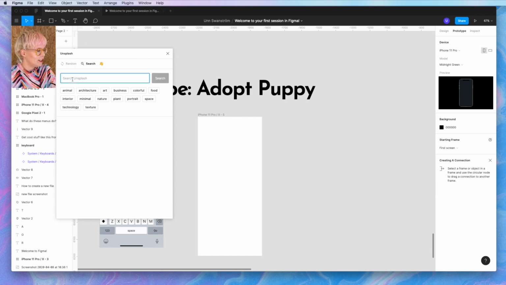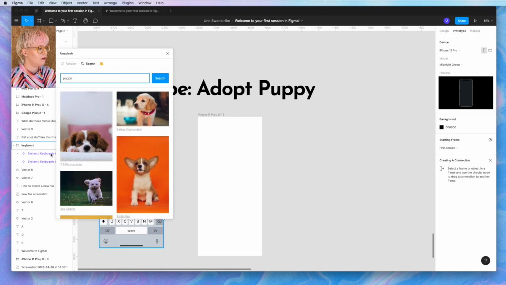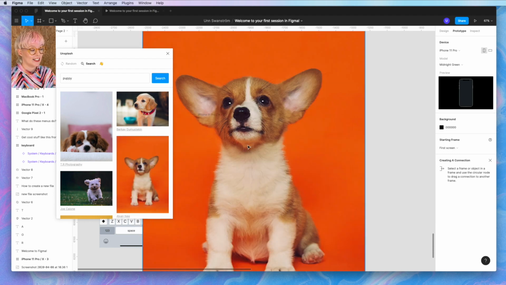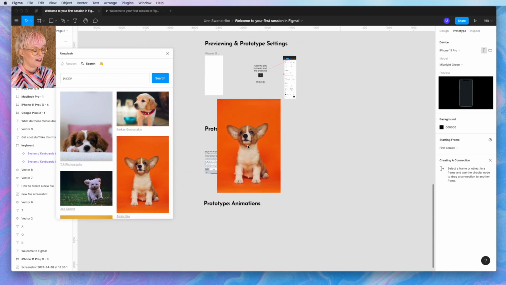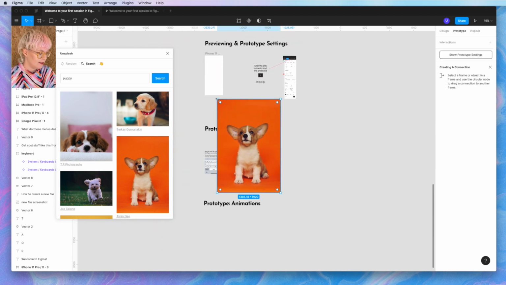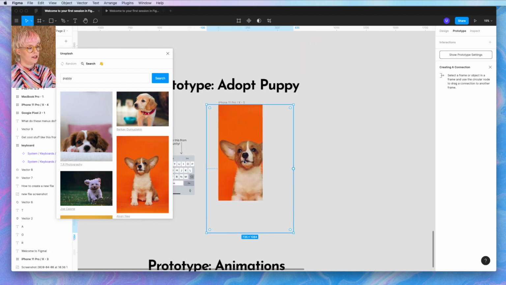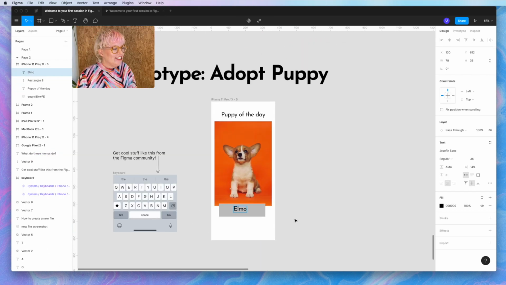Okay, so let's search for puppy. Oh, so cute. This little pupper is for us. I'll just click that and then it inserts into Figma, but it's too big, so I'll just resize it. Resize, and I'll place it into this artboard. So I just drag that into the artboard. Oh, you're so cute, you little corgi puppers.